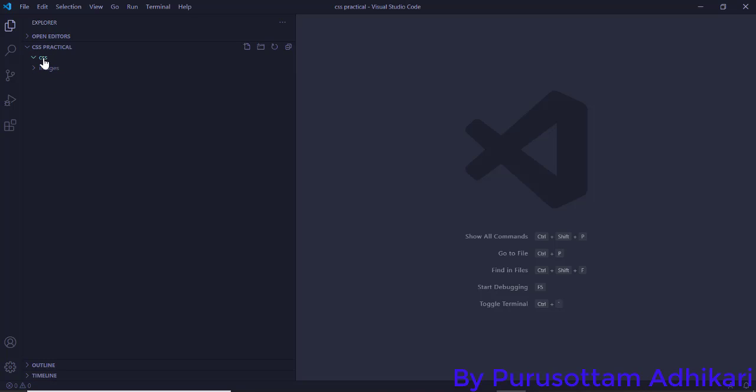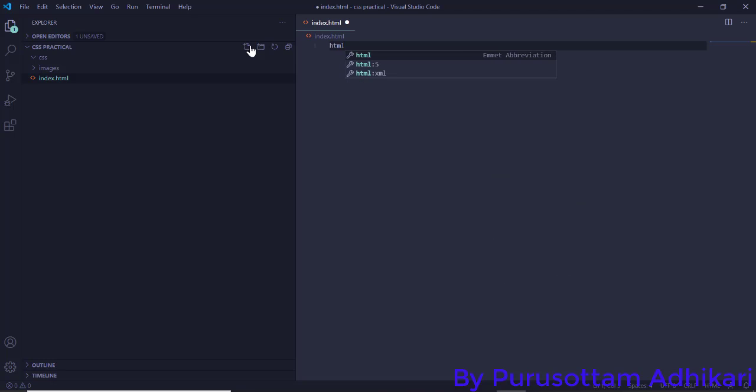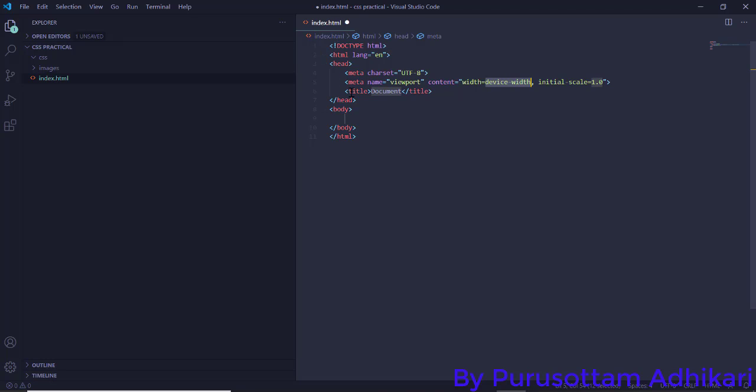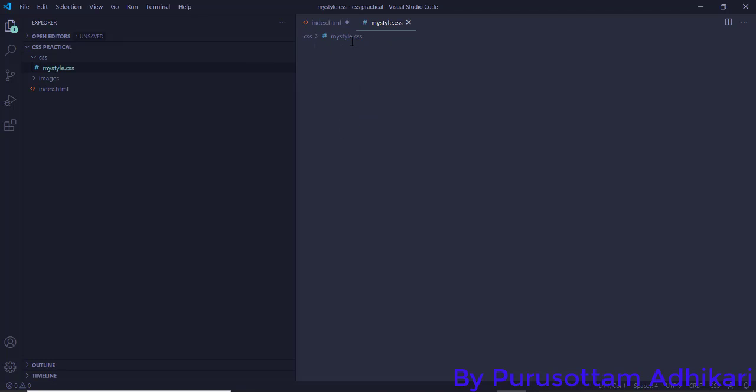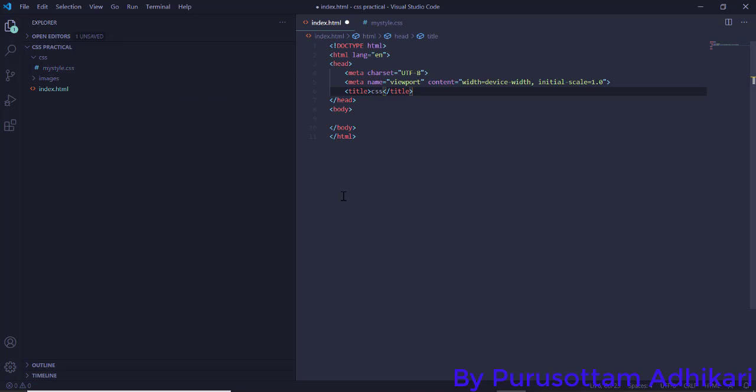Now let's create a file, that is index.html. Then HTML5 syntax here. This is the basic syntax of HTML5 where title is CSS. Now in the CSS folder create a file, that is mystyle.css, with the CSS extension.